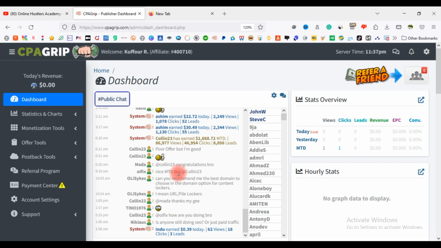Somebody may ask, what is the Blackhat method? You are going to channel different traffic from different sources to your offers. It's like somebody needs some money online, so we are going to convert those freelancers to our offers and make them complete our offers so that we will make money online.